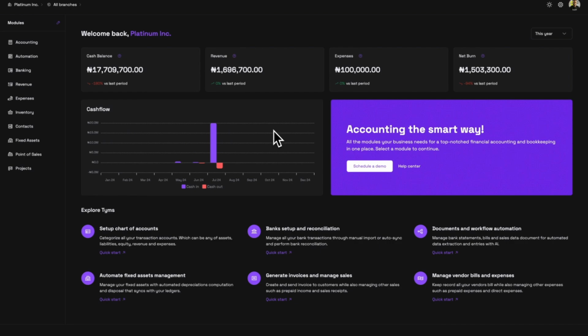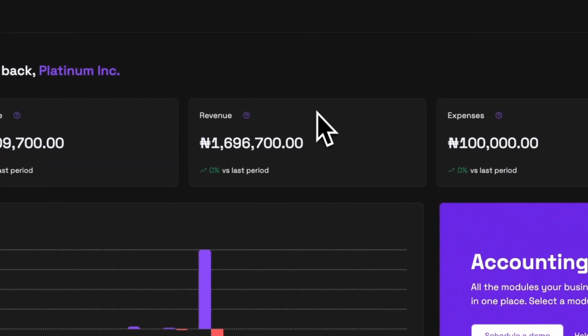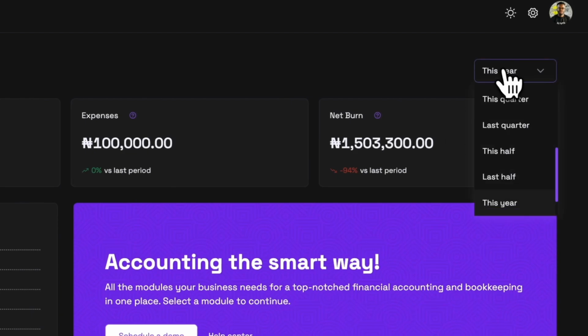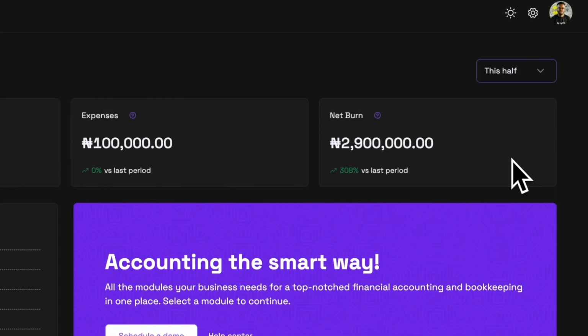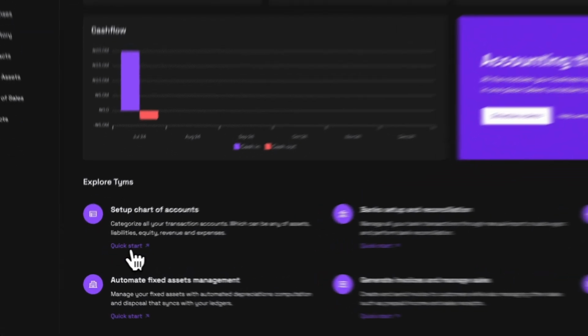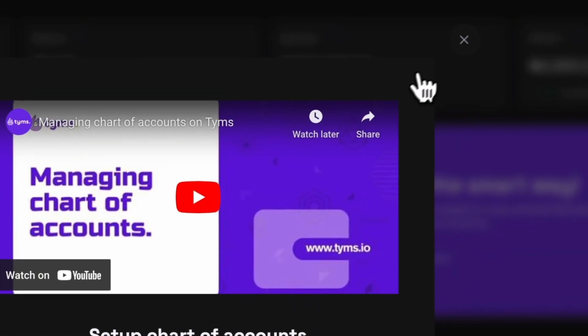Here is the dashboard, where you keep track of your cash balance, revenue, expenses, and net burn. You can view your reports across different periods. Here is a chart showing the flow of cash, and you can easily see the progress. Here are some quick starts. These are expected quick and new onboarding processes like setting up a chart of accounts.